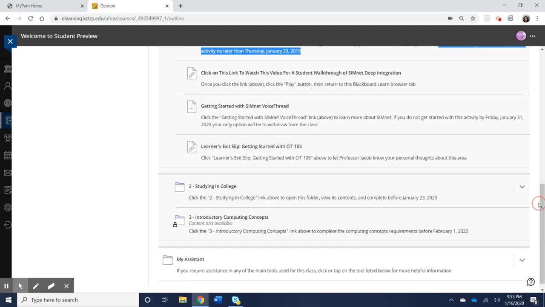Okay. Now, this is a very important area because it tells you if you do not get started with this activity by Friday, January 31st, then your only option will be to withdraw from this class. So you really need to get on there and get started.